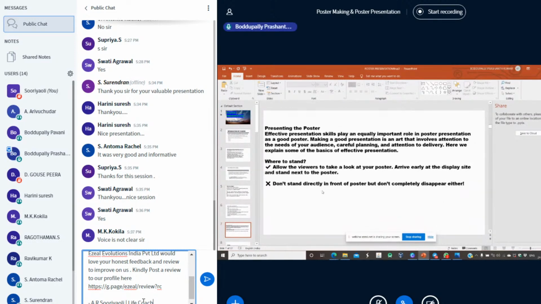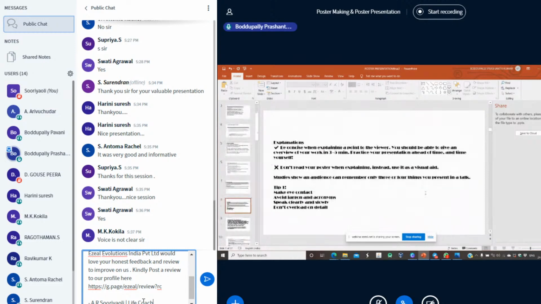I've already shared this. Allow your viewers to take a look at your poster, but don't completely hide it. Carefully, you need to plan and deliver it in a very great way. Be concise and to the point. Don't beat around the bush. I told you again: make eye contact, avoid jargon. What are jargon and acronyms?